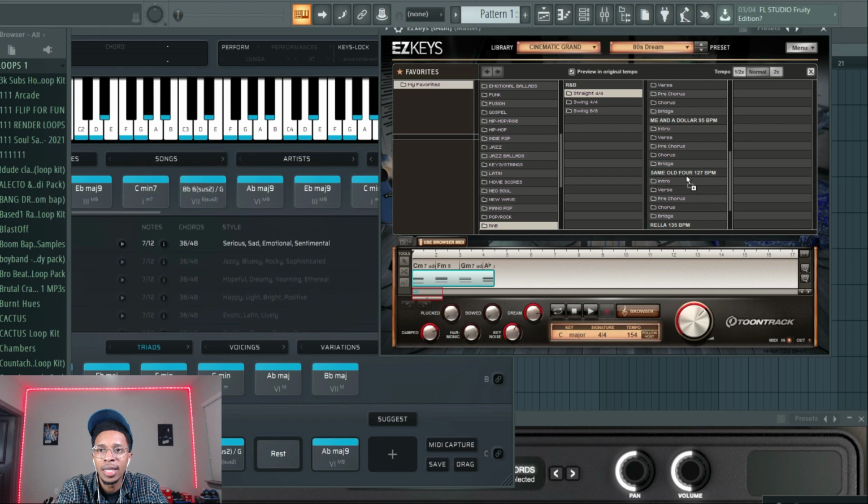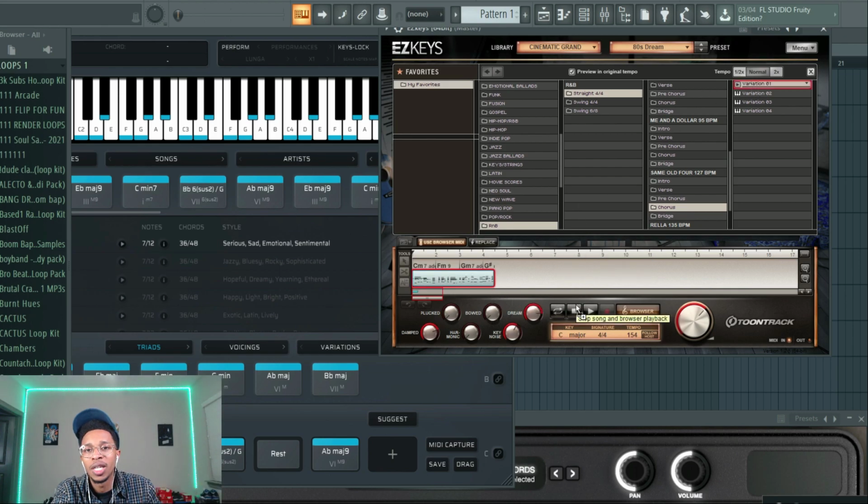So let's say same old 4. I want it to sound like a chorus from there. It'll give you a variation. Now let's see how that chord progression sounds. That's a little overboard, don't you think? So let's go down to what it was supposed to sound like, and much more complex than ever.